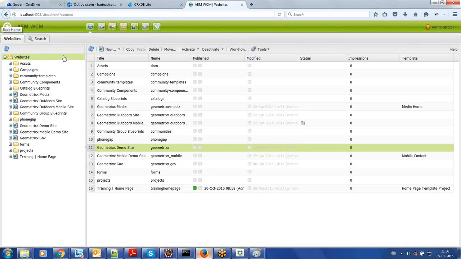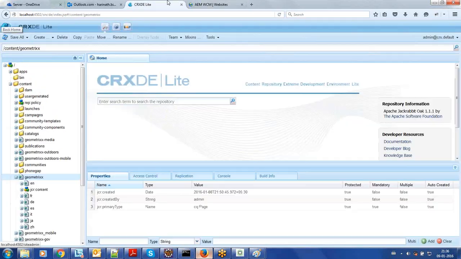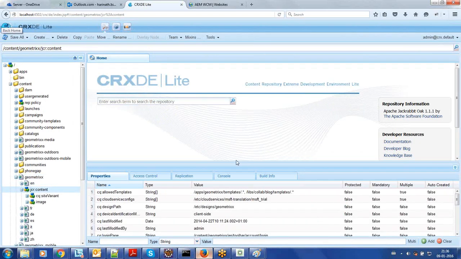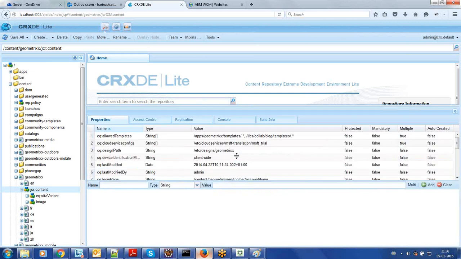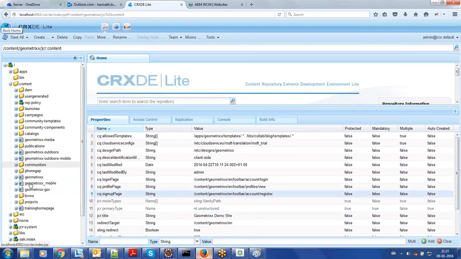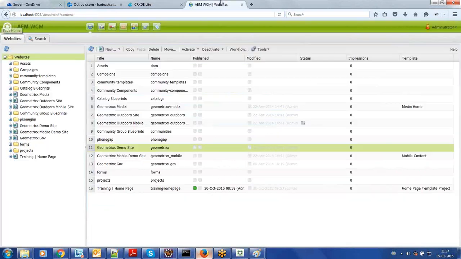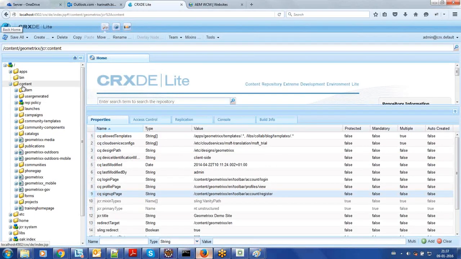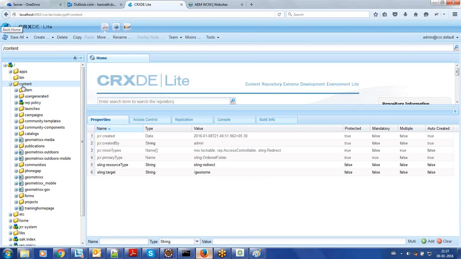If you go in detail to the parent folder, here I am able to find all the children. Among those children, geometrics is one. So here geometrics is the name. Here also you can see geometrics is the name. Under jcr:content, you can find the title of any node. What is the title of that? jcr:title is geometrics demo site. See, the content contains the web structure. Whichever things you create, it will be stored under the content folder.